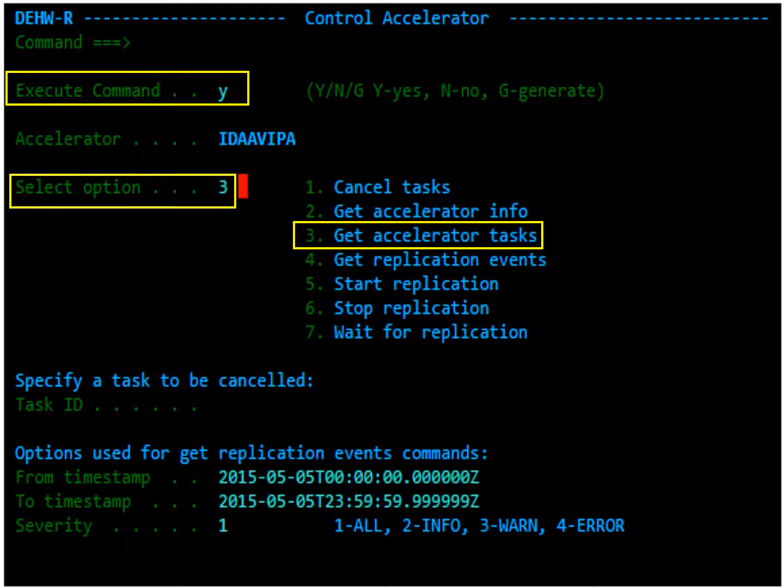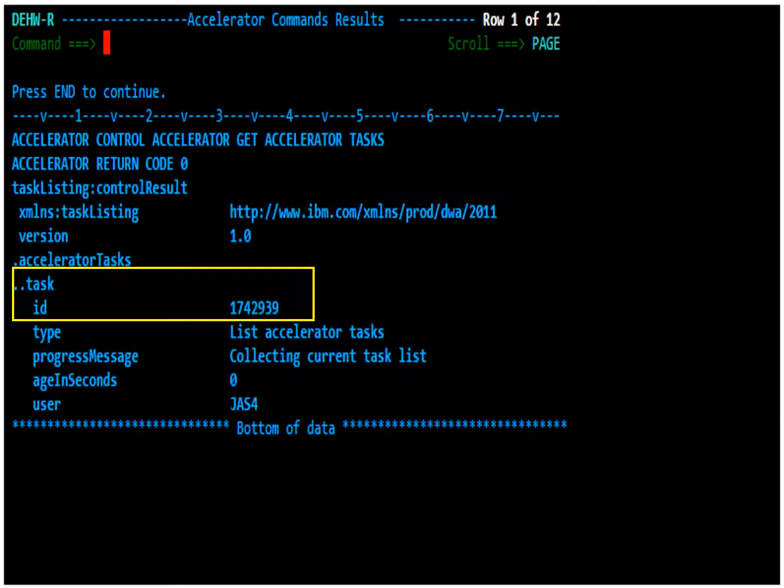Select Execute equal Y and Option equal 3 to request a report of tasks that are executing on the accelerator. You can copy a task ID that is displayed and then paste that task ID into the field on the Control Accelerator dialog for use in a Cancel Task command.